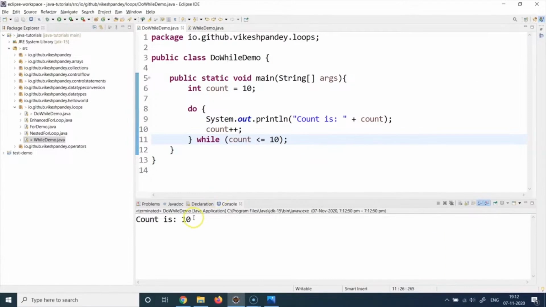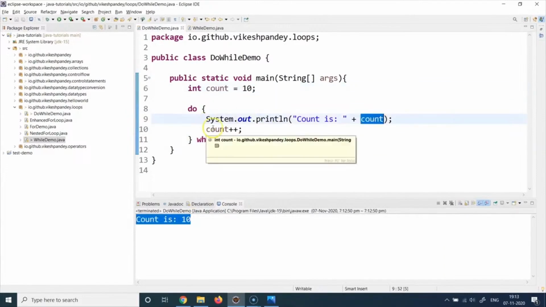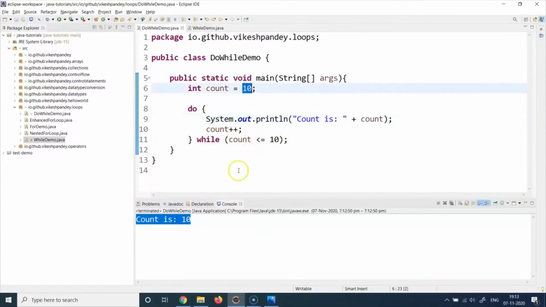Now, again, only one statement is printed because in this case, the count is 10, 10 is printed here, and we are saying 10 plus 1, 11. 11 is still not less than equal to 10. And that's why the loop just exits. Let's make it 9 and see what happens. Now you see two values.